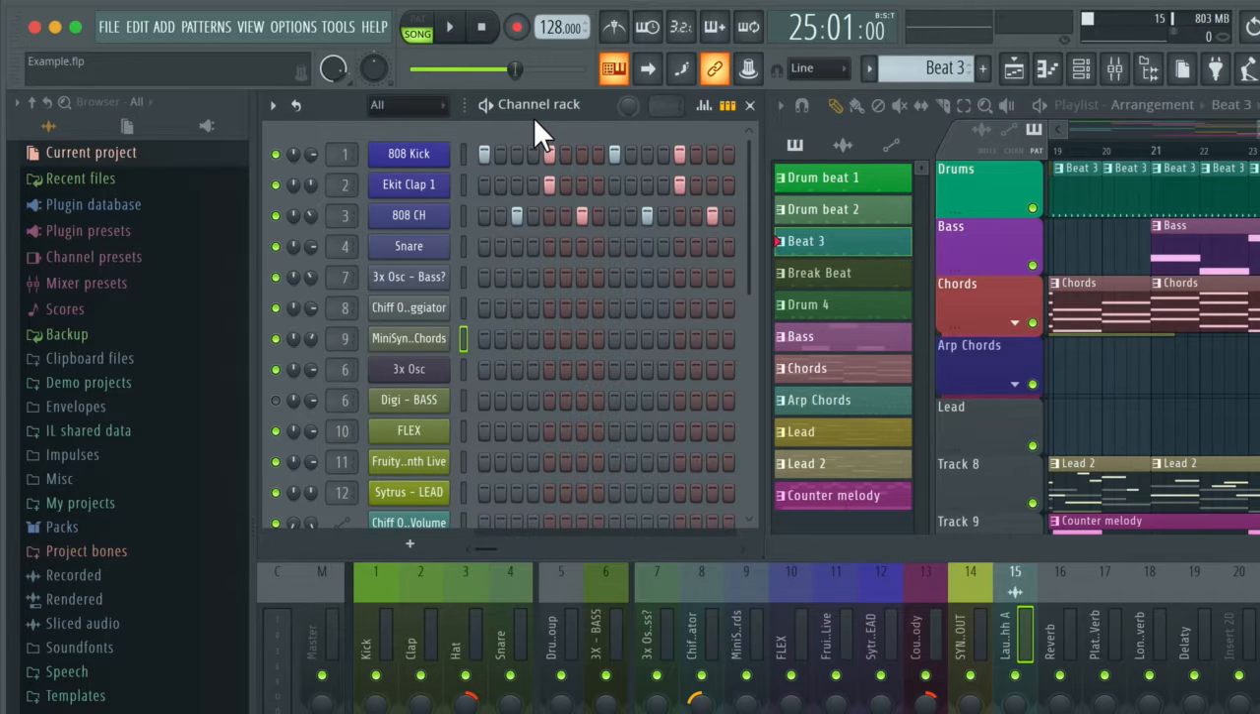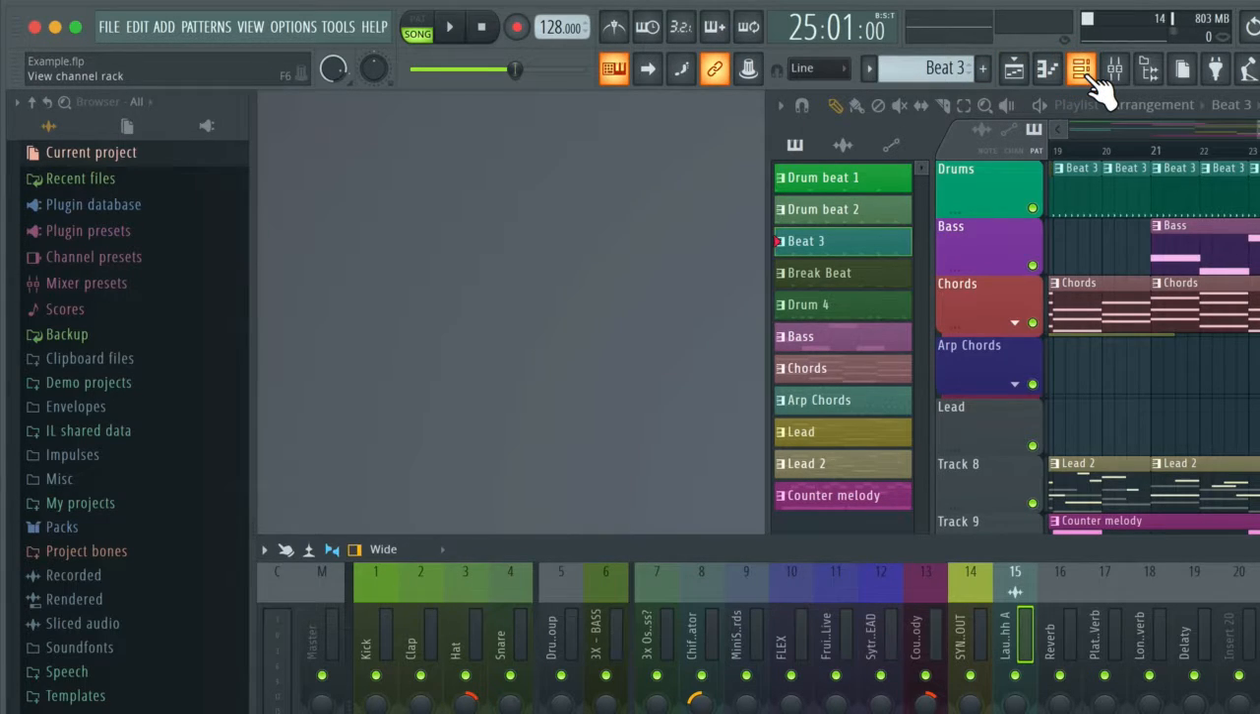This is one of FL Studio's unique features that make it different to other digital audio workstations. So if you've been using Logic Pro or Ableton Live, for example, you may not have something like this, as it is unique to FL Studio at the moment. And also we can open and close the channel rack with this button over here. So if you don't see your channel rack, just click on this icon and it will appear.